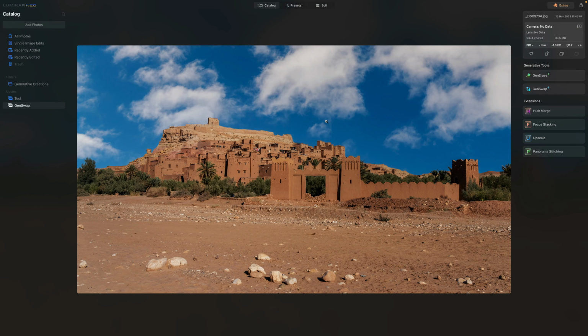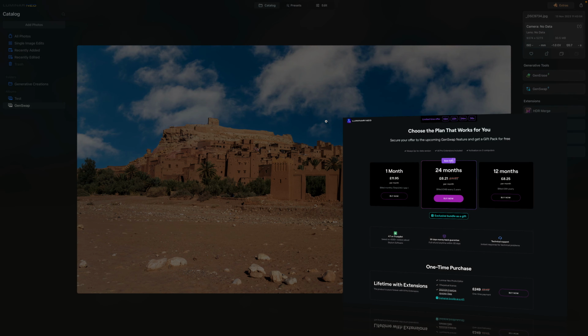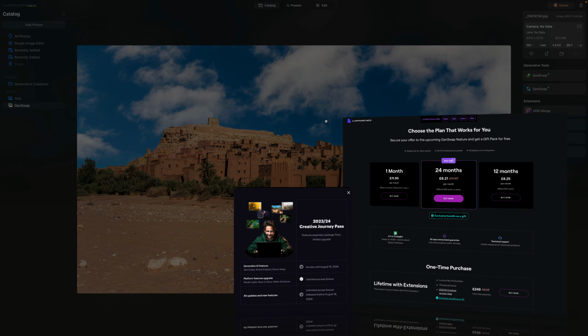So as you can see, we are already in Luminar NEO and we are ready to test the GenSwap tool. However, first let's talk about how you can get the tool. Once again, the tool is set to be released on November 16, 2023 as part of the regular Luminar NEO update. Similarly to the rest of the generative AI tools, the GenSwap is an exclusive tool for the Luminar NEO subscribers and the owners of the Creative Journey Pass.